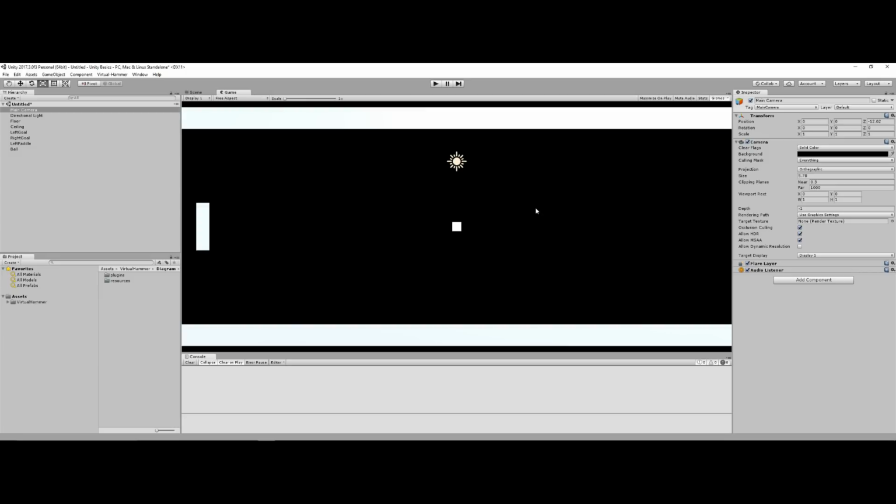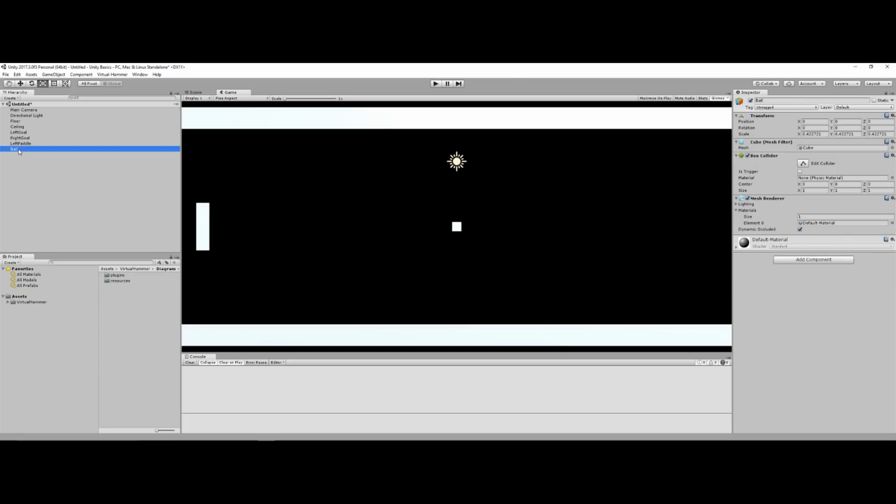Okay, now that we have the scene set up for Pong, let's work on the ball first. Let's get the ball moving and doing what it should do for Pong. To do that, we're going to select the ball here, and we need to add a component to it, a script component. And we're going to be using Diagram for this, so we're going to use visual scripting.